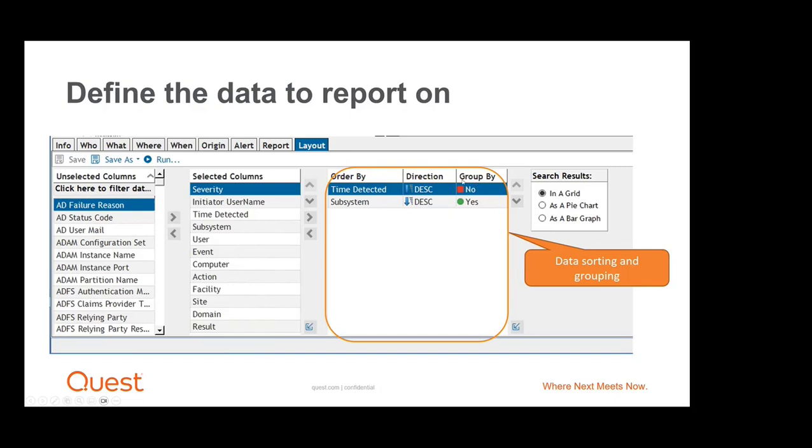The other thing that you see here is this group by. You can turn this on and off to group it up. So this is going to group up changes that have happened for each subsystem, and then I'll sort them by the time that they applied.